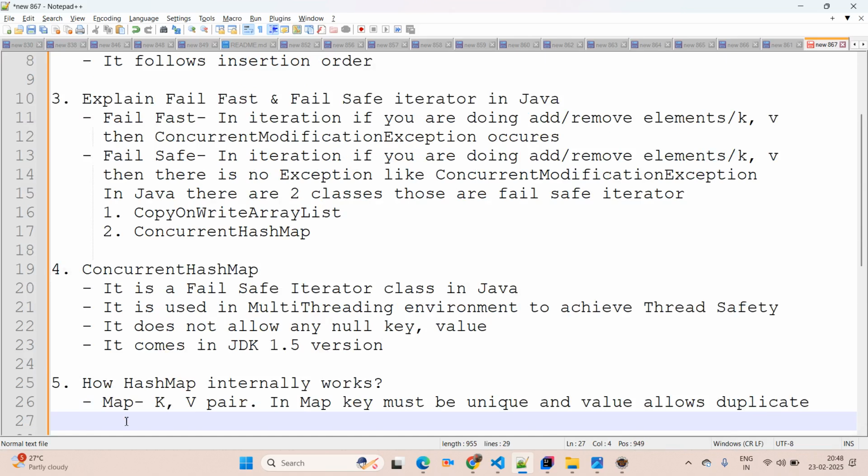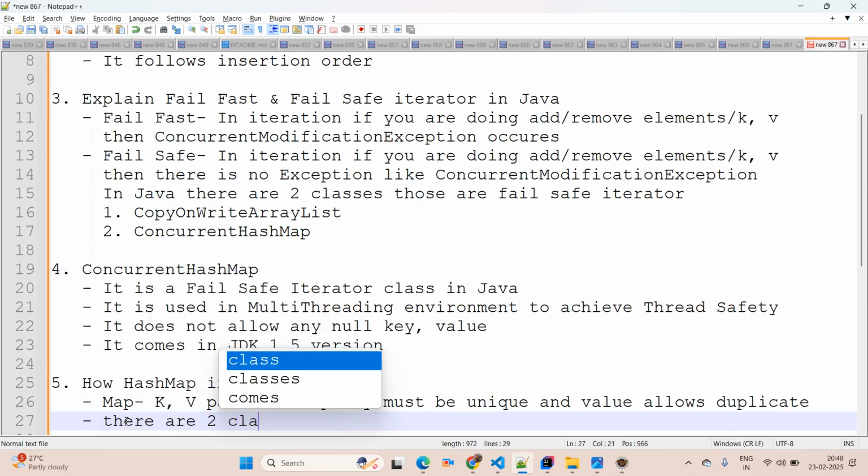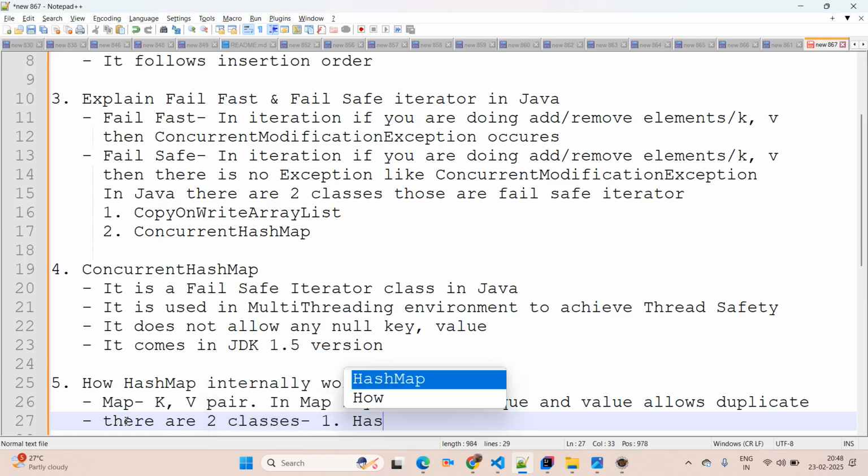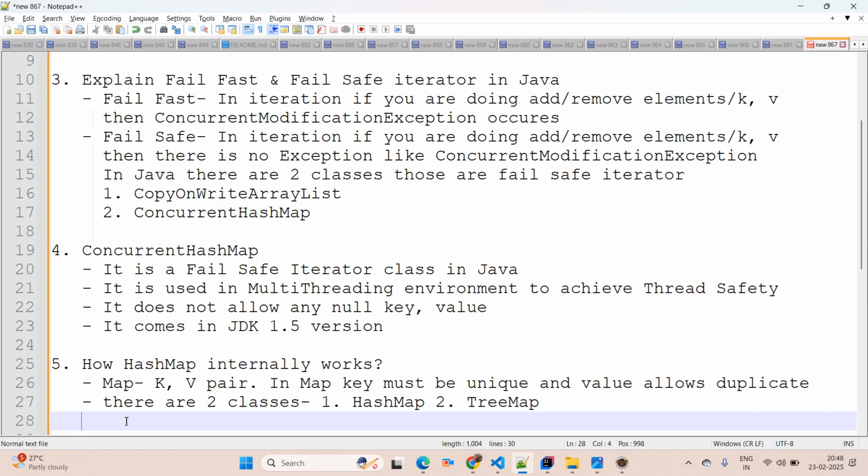Coming to the next point, there are two classes. The first one is HashMap and the second one is TreeMap. HashMap does not maintain the order. TreeMap follows the order. HashMap allows one null key but multiple null values. TreeMap has no null key but allows multiple null values. And now you can start with your real-time answer.